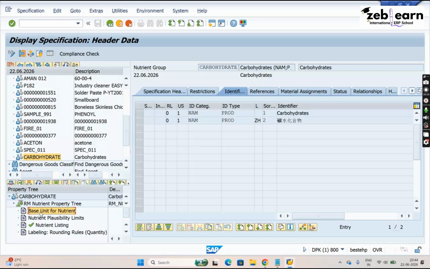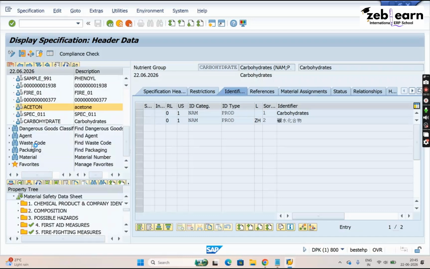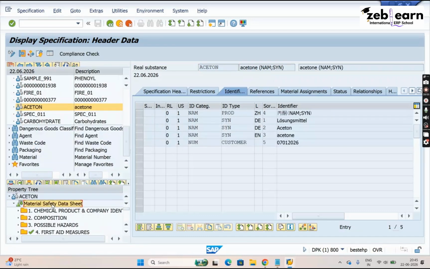And what does that tell you? It tells you that we can maintain different types of data, not only MSDS. We can maintain other types of data, like regulatory data, or industrial hygiene data, or MSDS data, or anything else. Any data related to some material that you want to create is possible in a specification. In acetone we saw MSDS data, but in carbohydrate it is some other data.